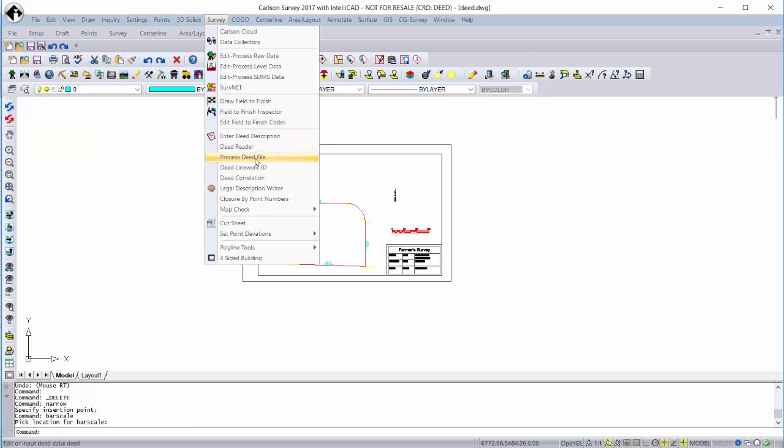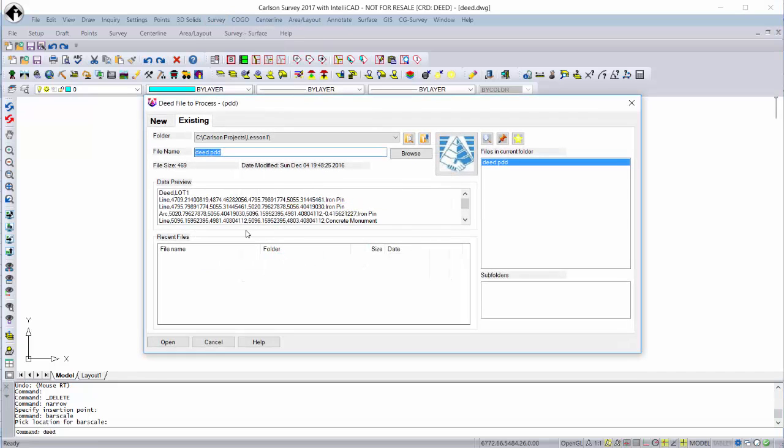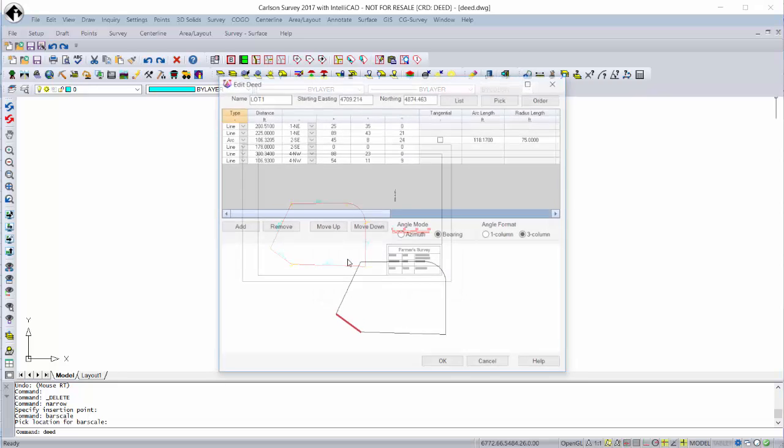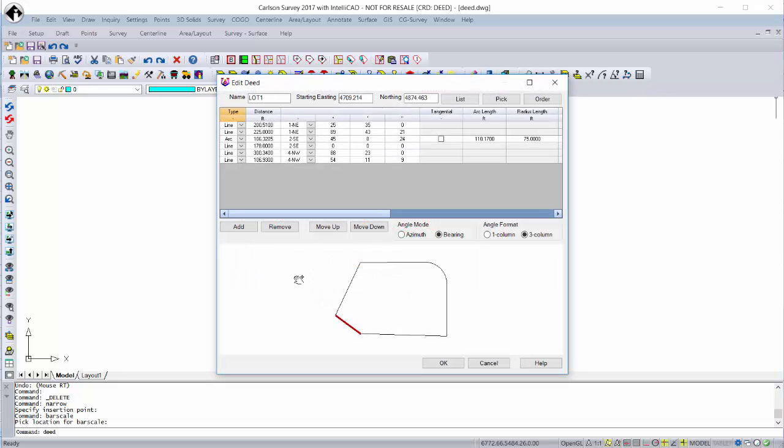What I'd like to show you is process deed file. The beauty of this is if you had made a typo while entering this, you could fix it here instead of re-entering the entire thing over again. So I think there's some value in recording what you're doing as you're doing it and being able to fix it without having to re-enter everything over again.